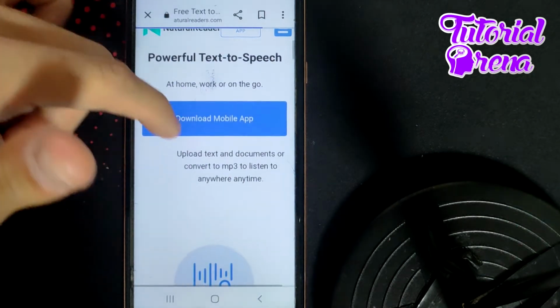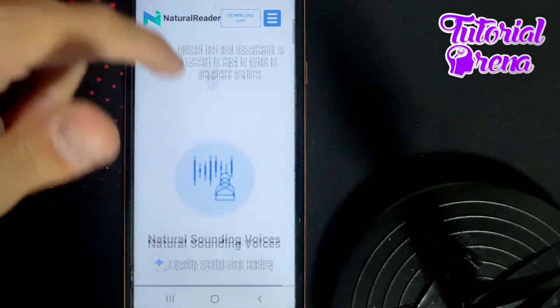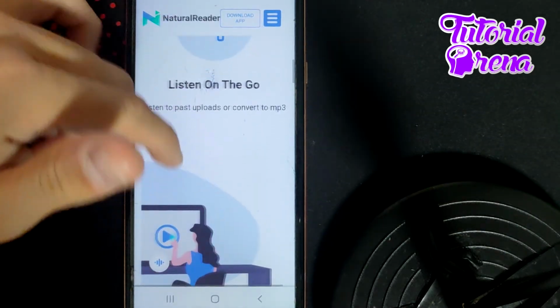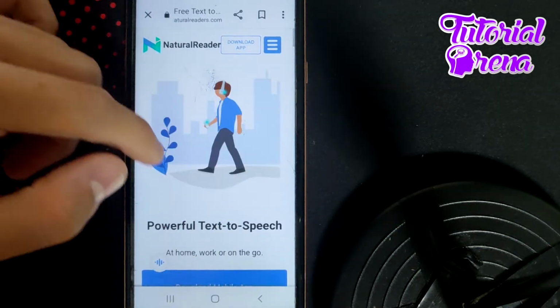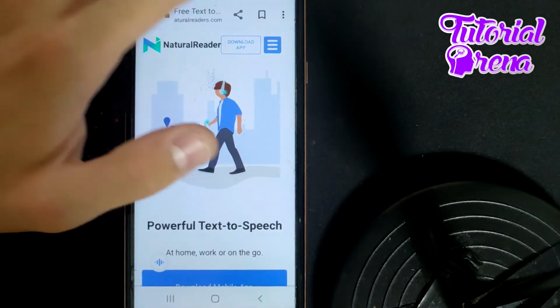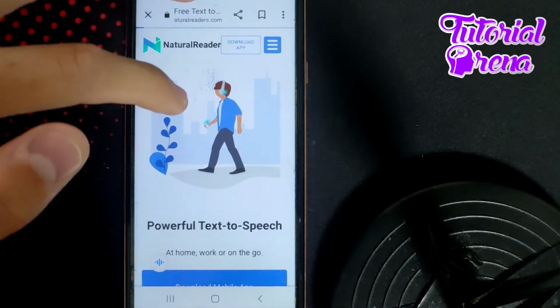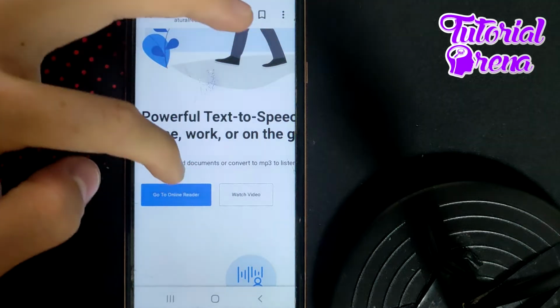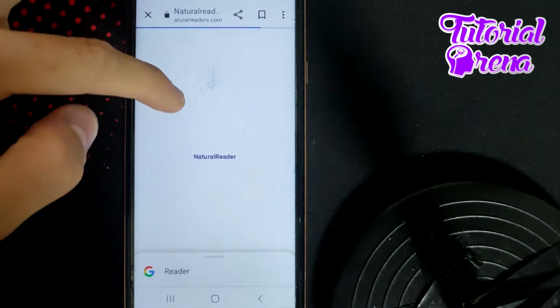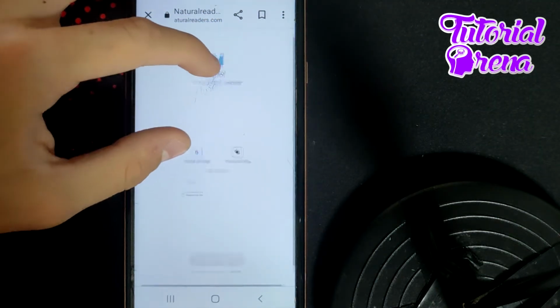As you get right there, for example, you can take off the main point by downloading that mobile application, but if you don't want to take off that selection, the main point right here is simply to use that selection, which is from here. Just go to the desktop site, and as you get on that selection, you can simply go to online reader.